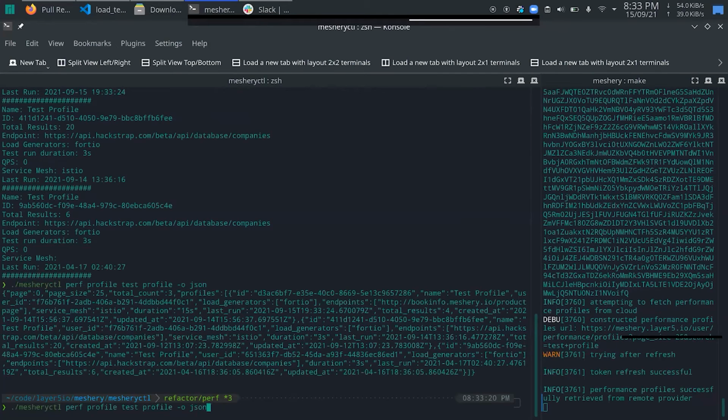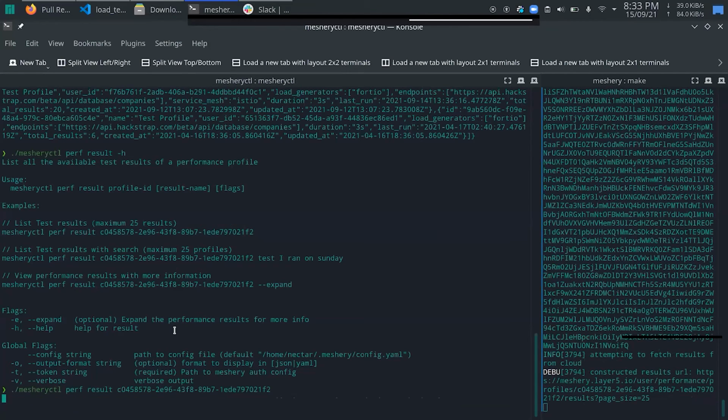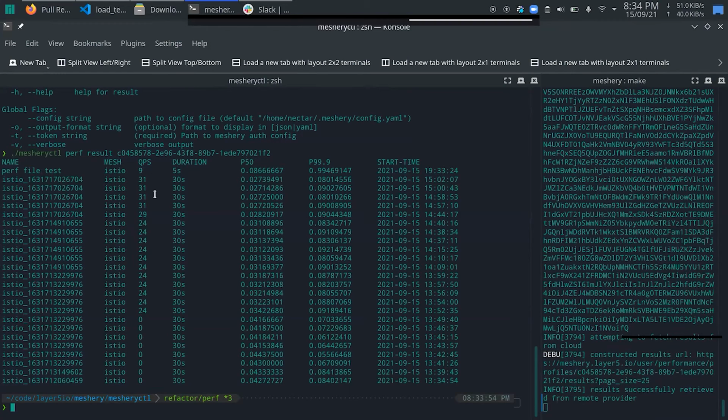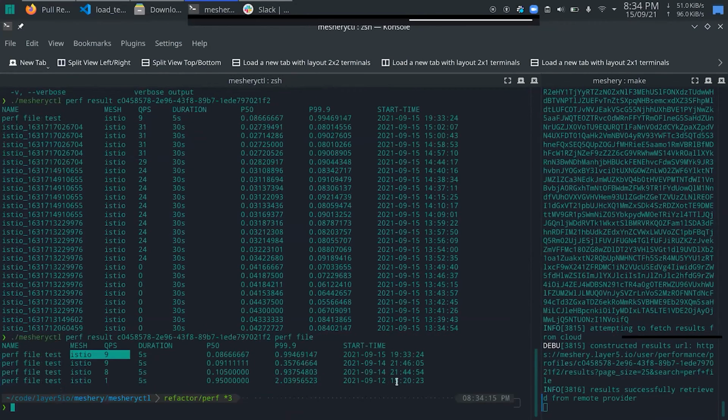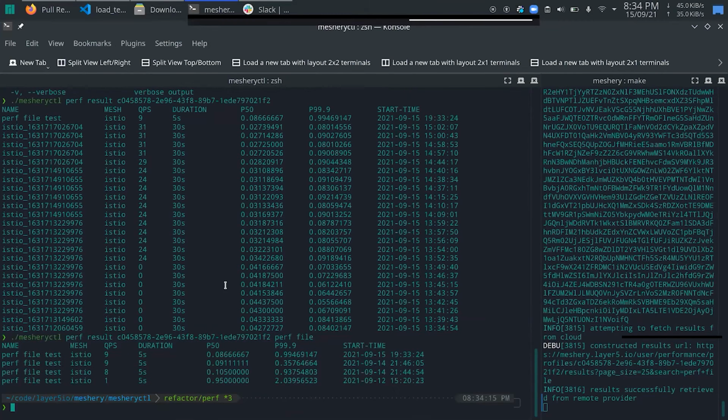Now let's go to perf result. If I write help, you can see that perf result needs the profile ID as an argument, and how it works is really simple. Perf result, then just copy and paste one profile ID here. Now this will return 25 results from the performance profile ID. Similarly, we can implement the search here. If I want to search perf file, it will only return the tests having the term perf file. So I have 4 tests with the term perf file. That's how this works. This is about the latest changes in mesheryctl perf.